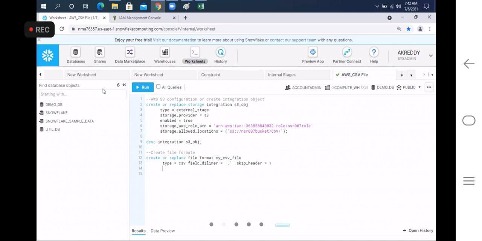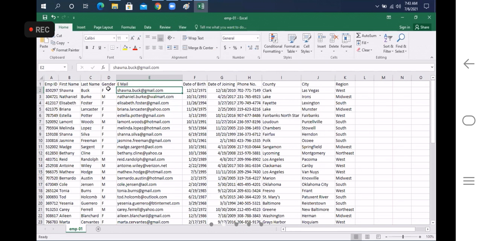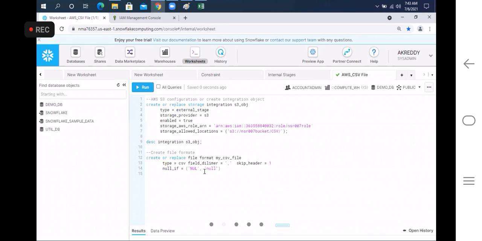And wherever the cell doesn't have a value, null if equal to open parenthesis capital NULL, and I'm specifying small letter also null. So this is indicating that in the city column, if there is no record, there is no value here, it will update it as null. Okay, so that is the thing we are indicating. Wherever the cell value is empty, we are filling it with null.